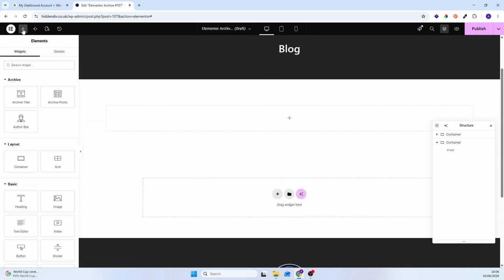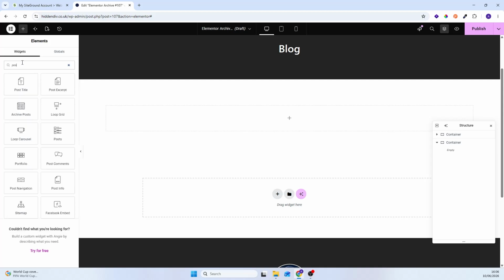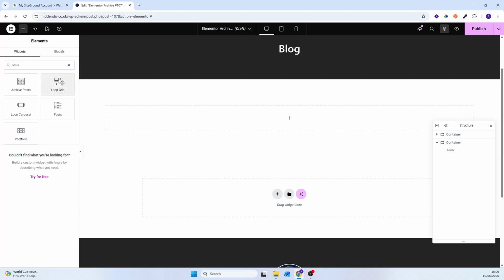So what we'll do is click the plus icon, and there's a couple of different ways you can add these. We're essentially looking to add our blog archive card. There's a few templates set up for this. The first one that you can do is just a post element from Elementor, so that's that there.